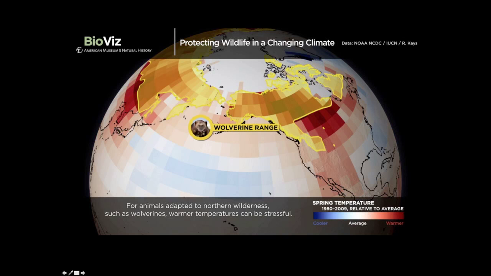That's critically important because wolverines need cooler temperatures. And with that, I'm going to turn the floor over to Healy to tell us a little bit about wolverine biology, why springtime temperatures are so important, and why we focus on this in the visualization. So Healy, please join the conversation.